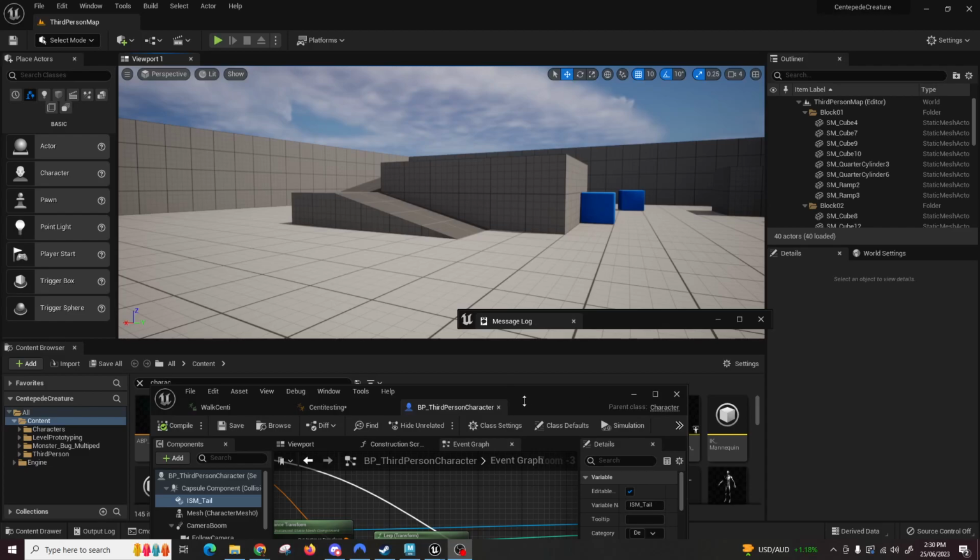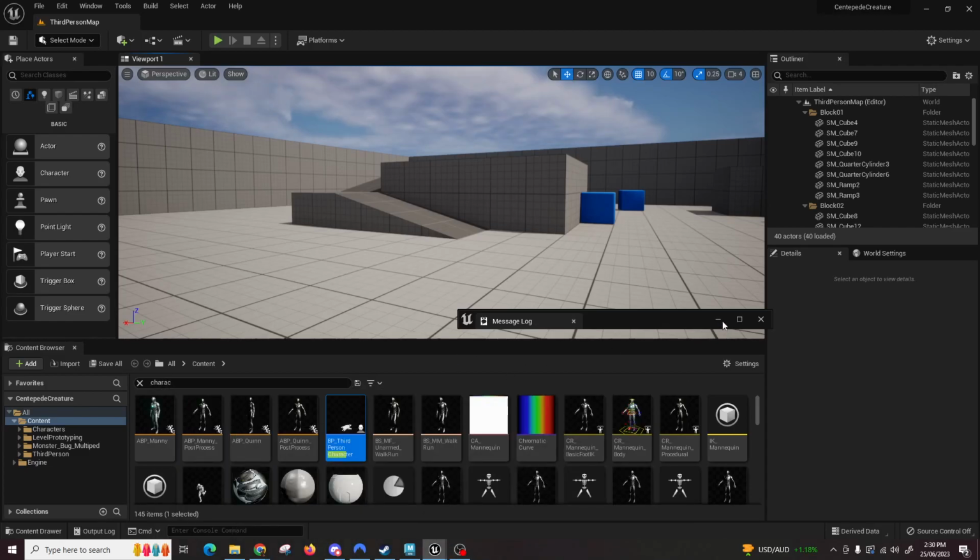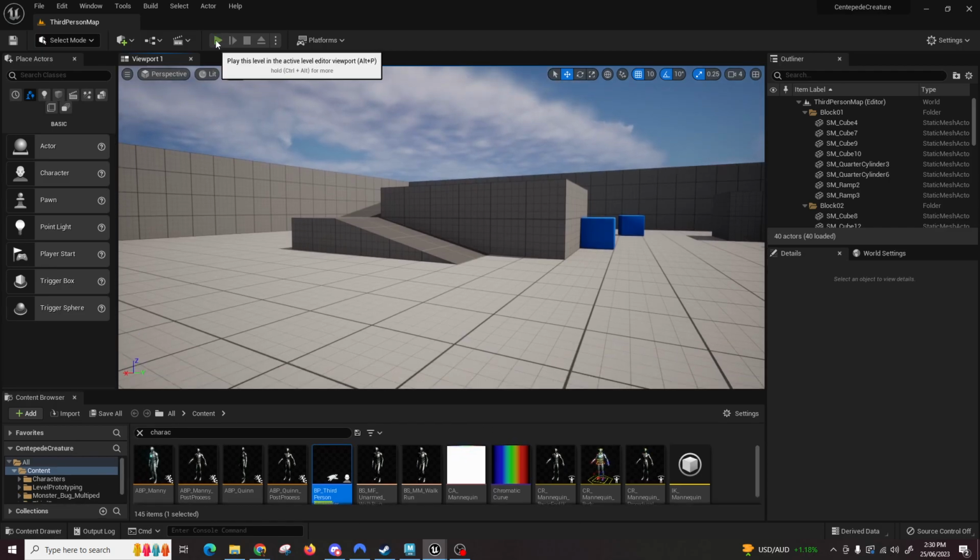Hello, I just wanted to showcase something I've been working on. So we'll start by showing what it does, and then I'll go through kind of how it works.